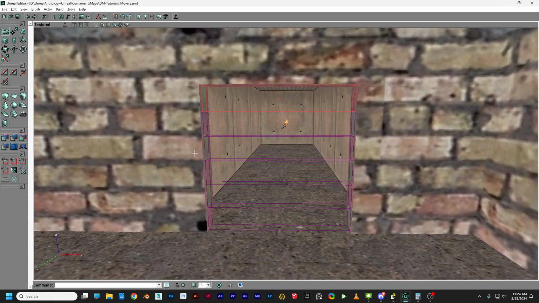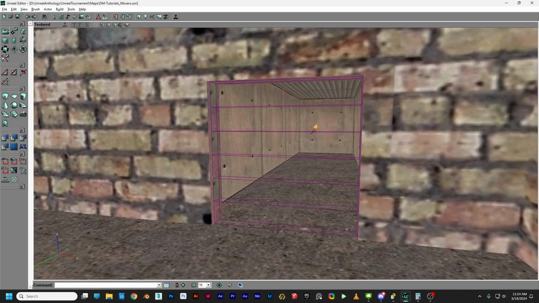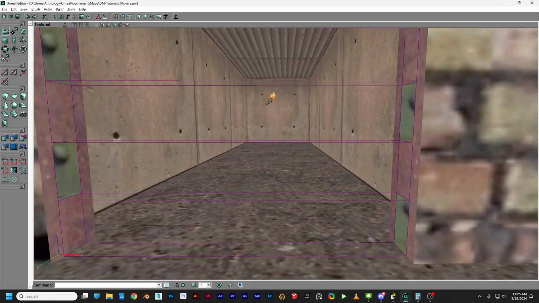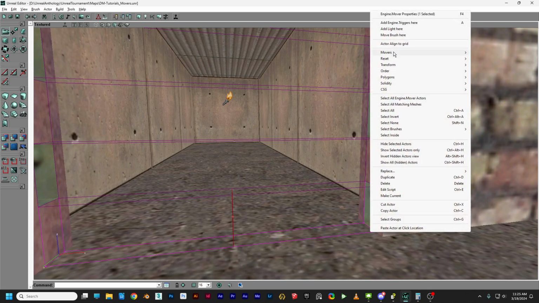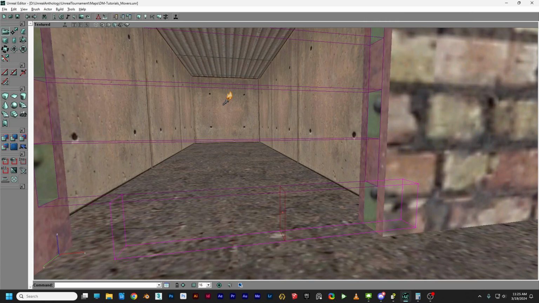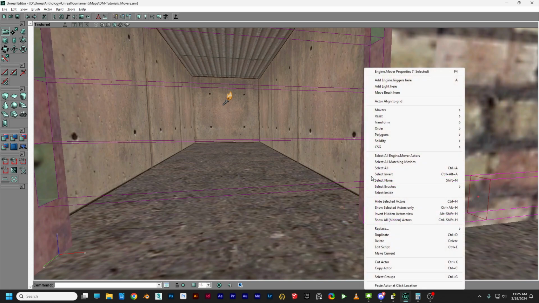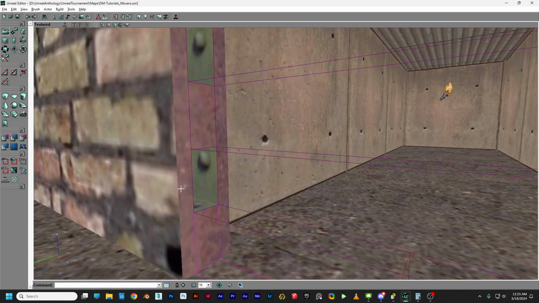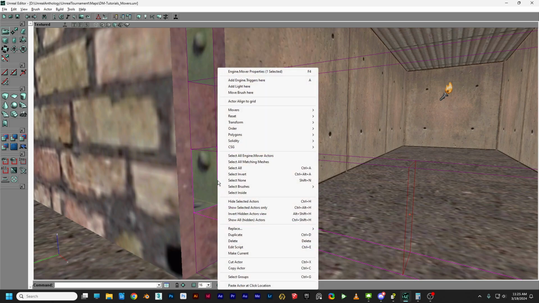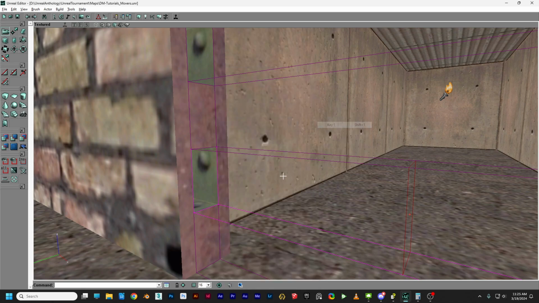Now I'm going to push the B button on my keyboard, the shortcut for hiding the builder brush. So now we can see all the movers. Now we just begin the process of positioning the mover. We'll select this bottom one, right click, and go mover, key base 1. And then we'll position it in its opened position and right click and mover, key base 0. So there we go. We just programmed that mover. And we just do the same for the rest of them.